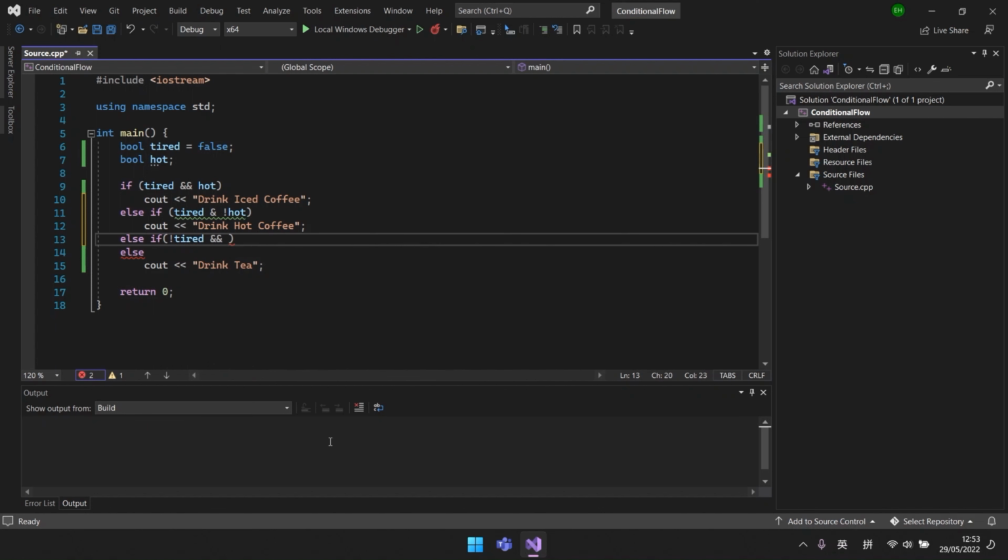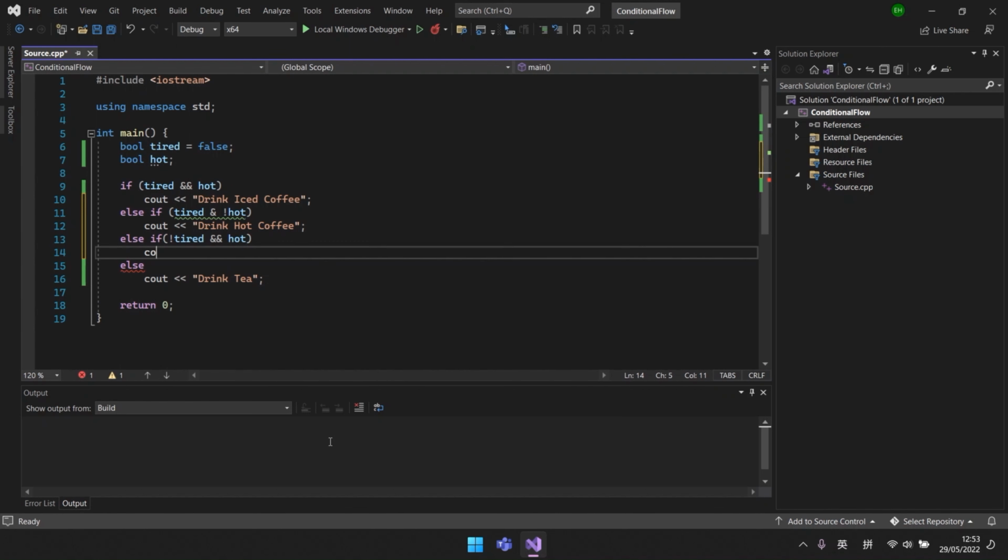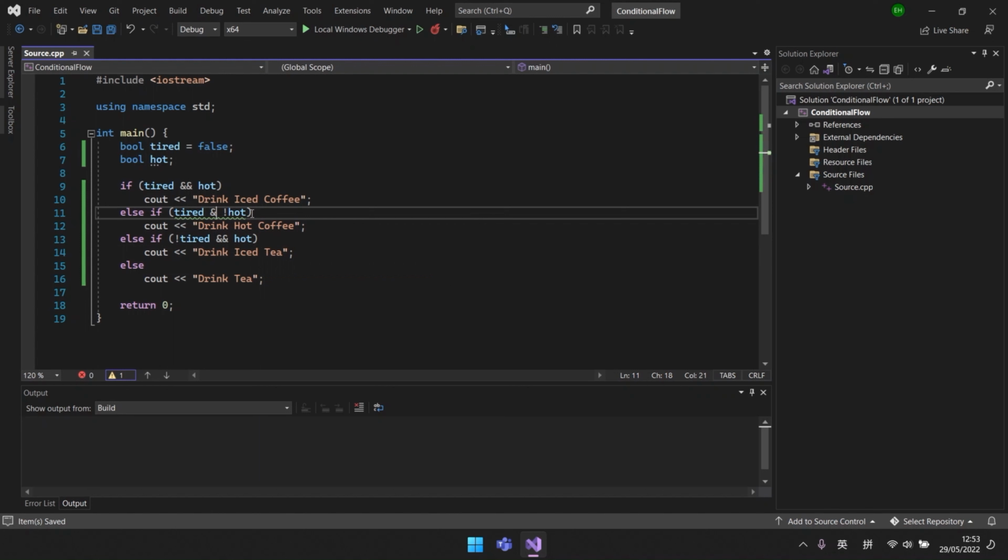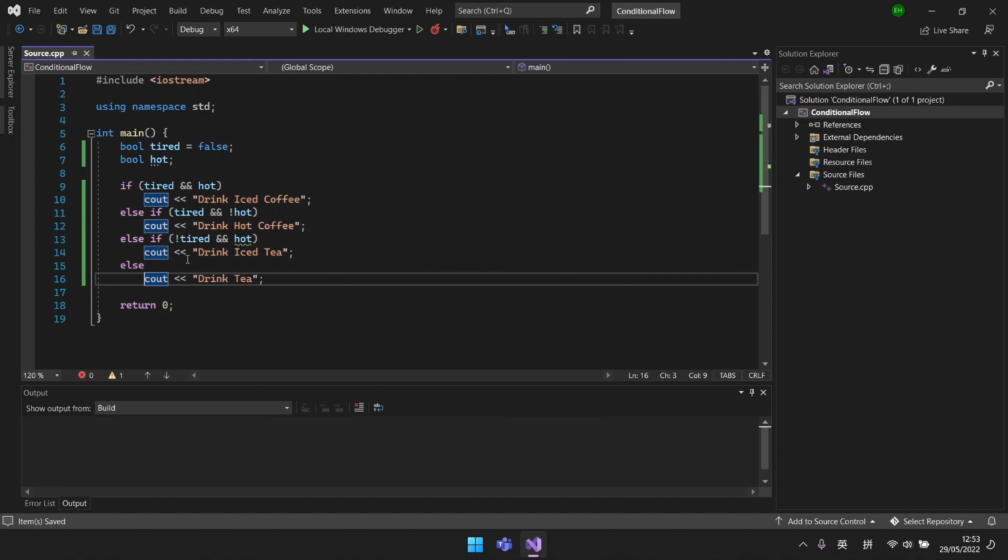and hot, output drink iced tea. Since we only have four possible situations, for the fourth situation we don't need to use an else if statement, and we change the output for else to drink hot tea.